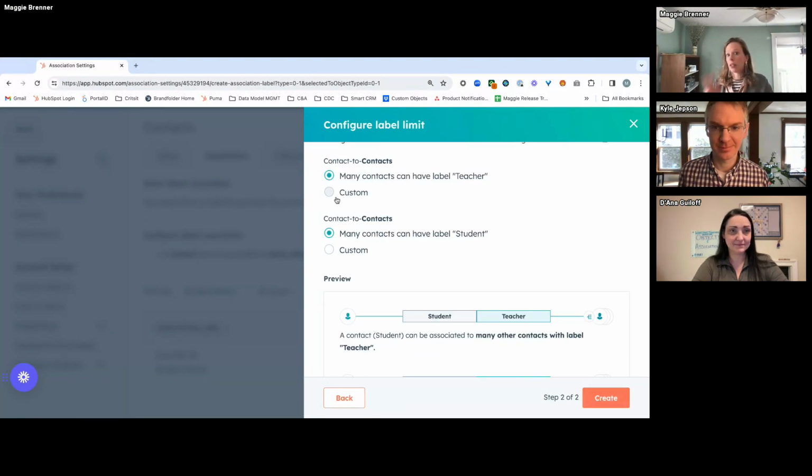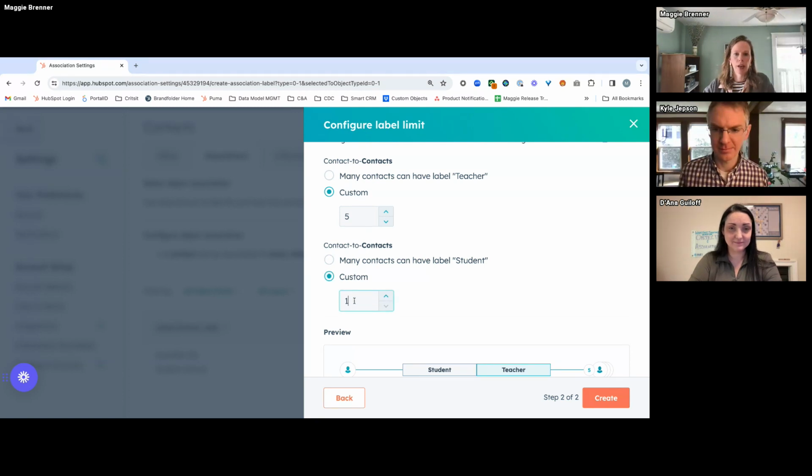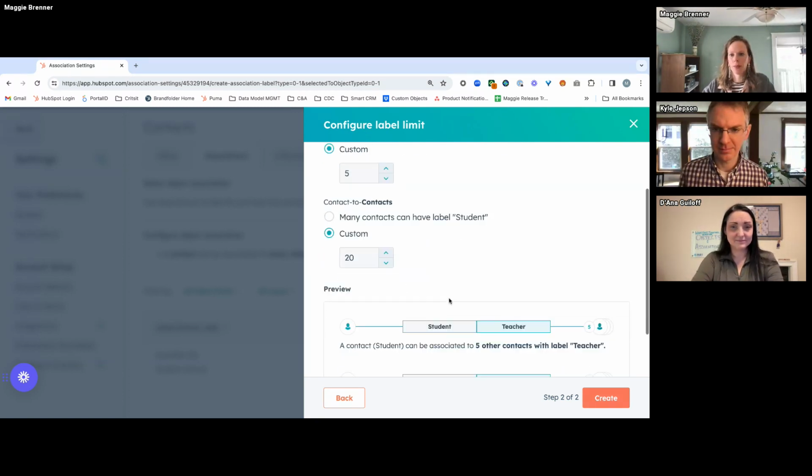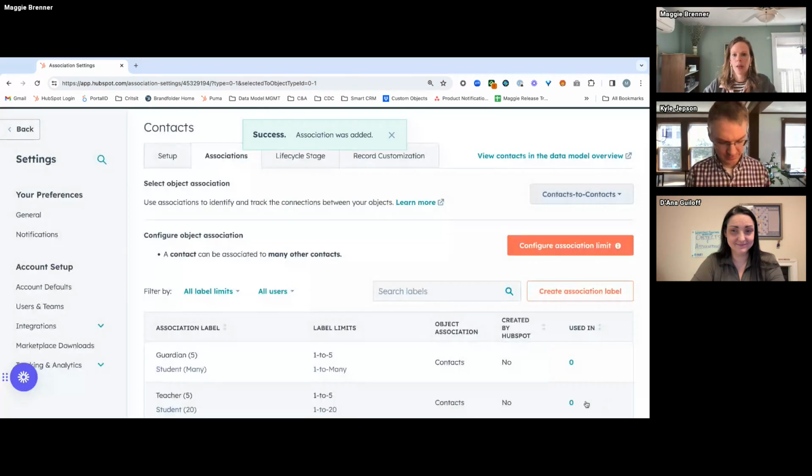In this case, I'm going to create some specific rules. I'm going to imagine that a student can only be in up to 5 classes at a time, so I'm going to say 5. And that a teacher can only instruct a maximum of 20 students. Again, this is where I'm really trying to check my work, make sure things are set up correctly, and hit create.